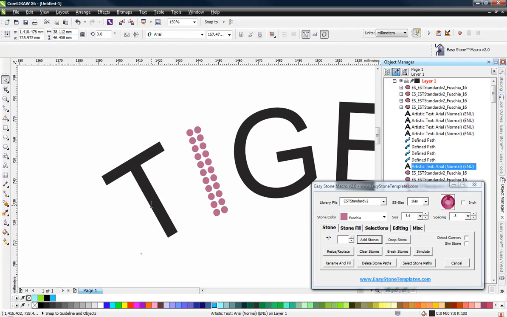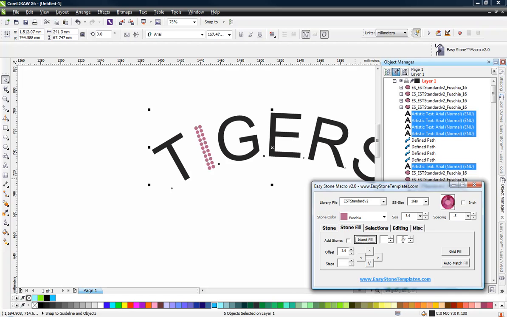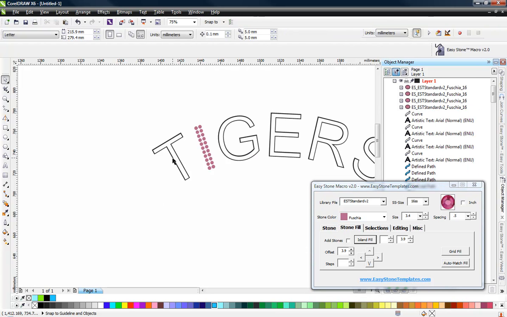So now we just double click on our letter T here, and we're going to do the same thing. We're going to come in here, and we're going to go to T, G, E, R, and S, and we're going to do the offset just like we did previously. We know that last one worked. So we're going to type in 0.75. We're going to do 1 offset, and we're going to hit island fill, and that will offset them all.